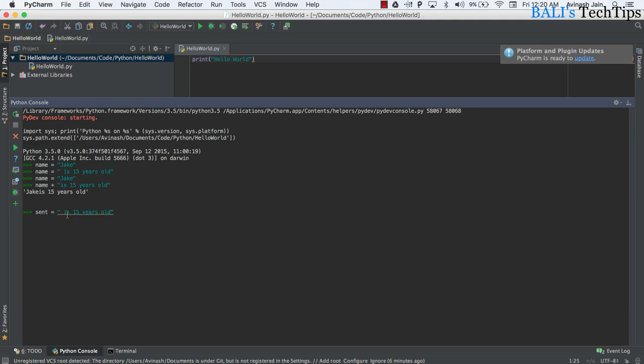Now, obviously over here, we want the name to come. And we specify a string placeholder by using %s. So sent is equal to "%s is 15 years old". That's great. Right now, if you print sent, we're going to get %s. However, when you use the placeholder syntax, %s will be replaced by a variable. So go ahead and say sent, percent, and then using name, you should get Jake is 15 years old.